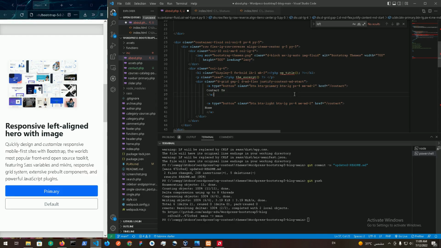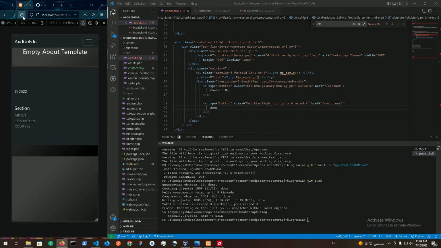Actually, let's keep it primary as it is. We want the blue one. And we want to make this href go into WordPress. You can change this into a live version to be just this, but right now, because I'm using XAMPP, I have my WordPress in a WordPress directory, so that's why I redirect to WordPress. So let's go into the about page right now.